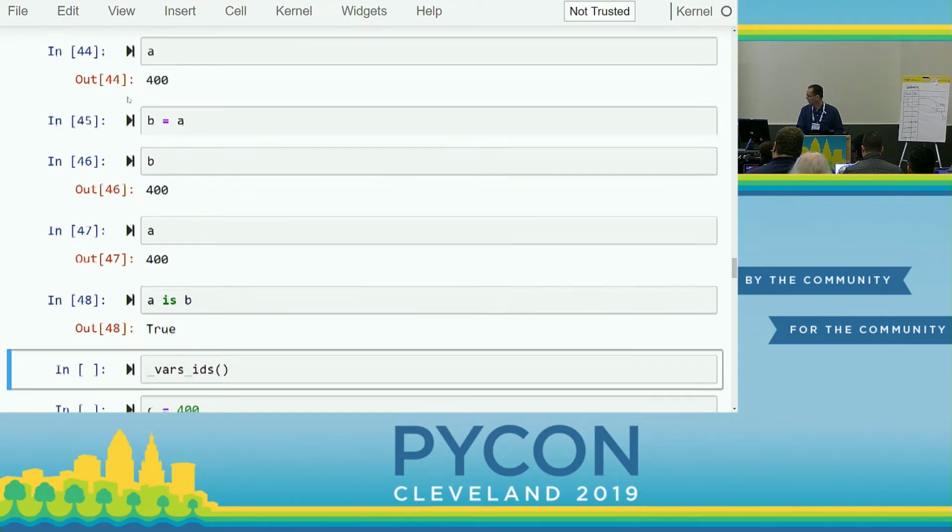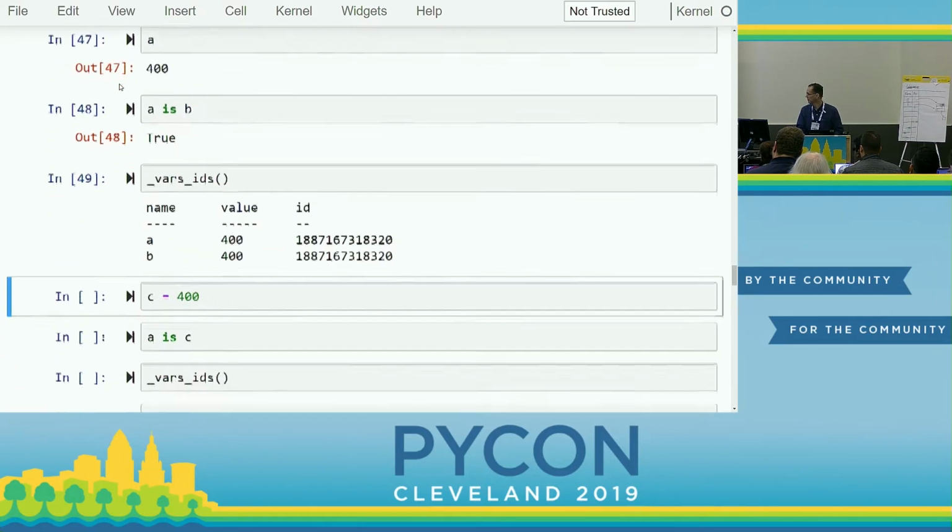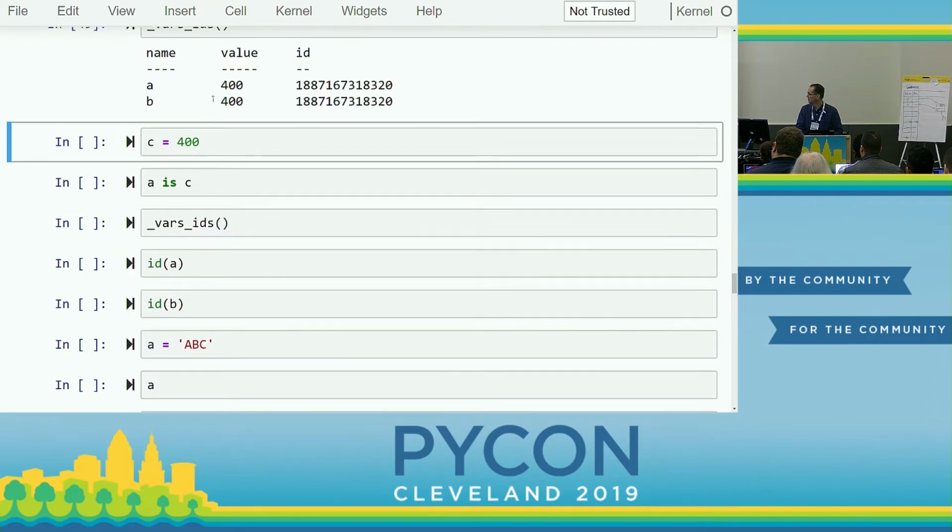Oh, good. And we can see that if we look at the IDs, right? They are the same address. How about C equals 400?